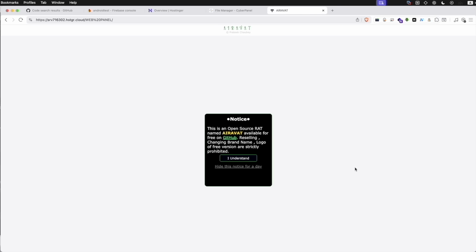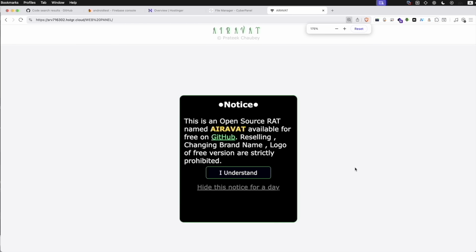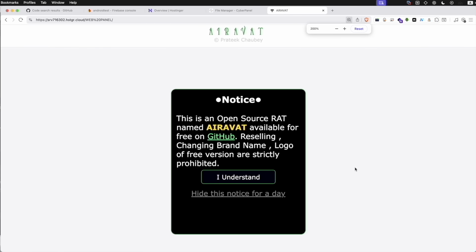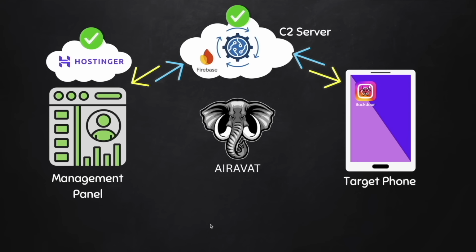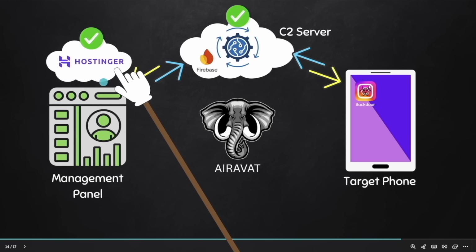As you can see, we are able to access the management panel of our RAT or C2 server. And first of all, you're simply getting a notice saying that this is a free tool. You should not be selling it. We understand. So we're going to click on I understand. Currently, as you can see, we have no online devices, and that is obviously very understandable since we haven't created or executed the backdoor. So now we've created our management panel and hosted it on a hosting provider.